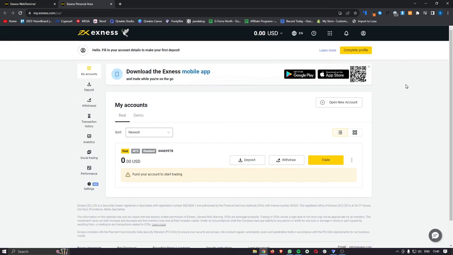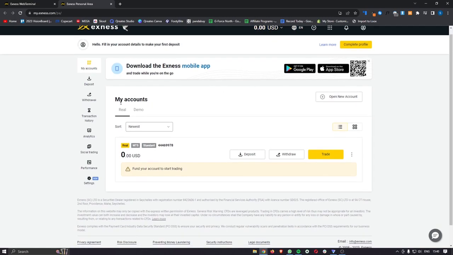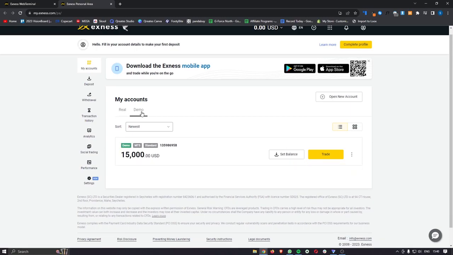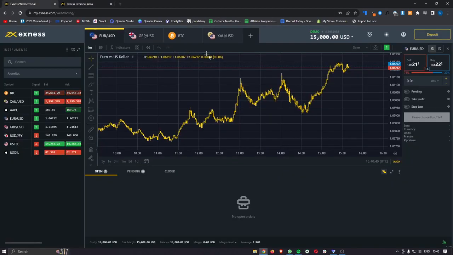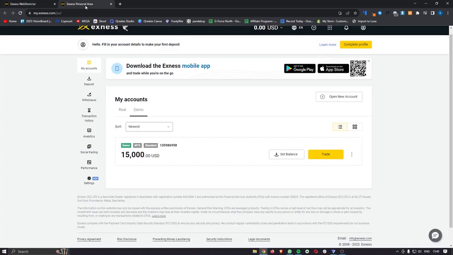Now with Exness right here, the first thing we can see is your account balance at the top. We can see your accounts, whether you are on the real account or the demo. If you go with the demo, this is how you can practice how to trade. You can trade on the markets just like I am right here without any real money. So you can purely practice. You won't make any money, but you also will not lose money. This is a fantastic way to practice if you have never traded before.